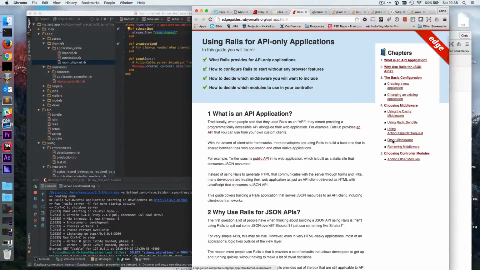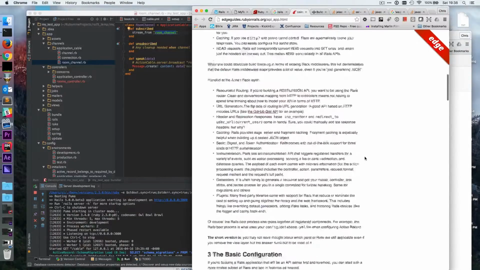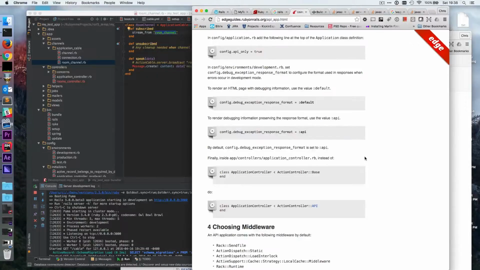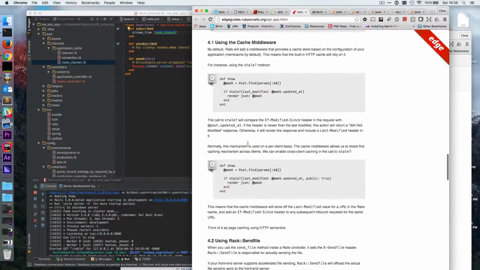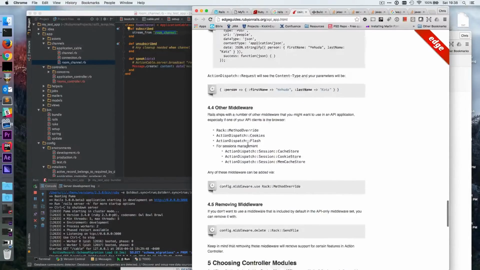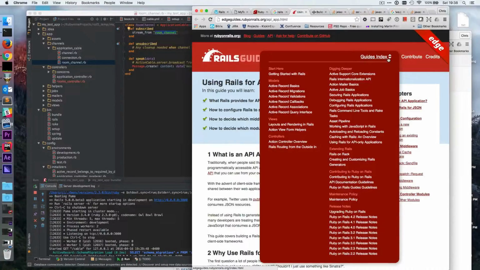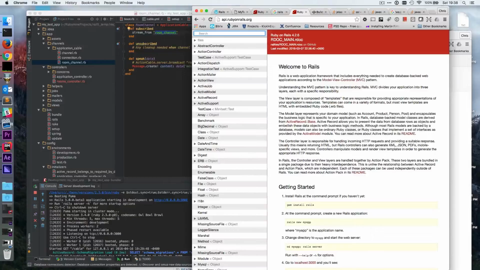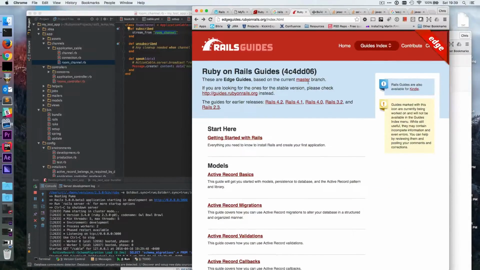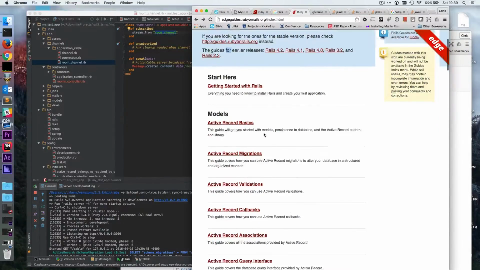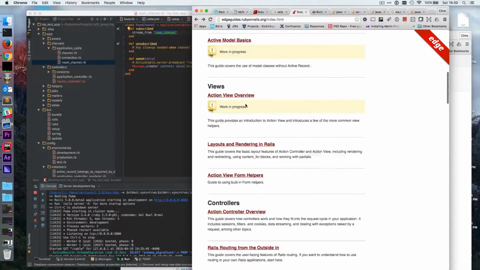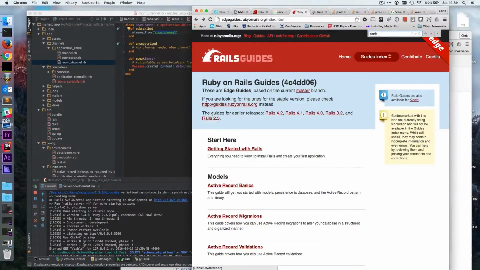Creating an existing application rack. Yeah, that's not helping us. The Edge guides, yeah, see they don't have active record cable. There's nothing there.